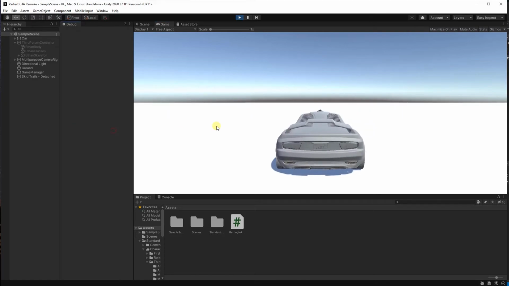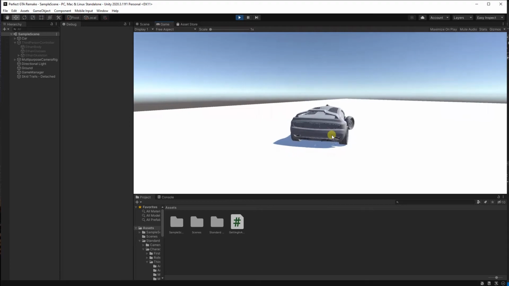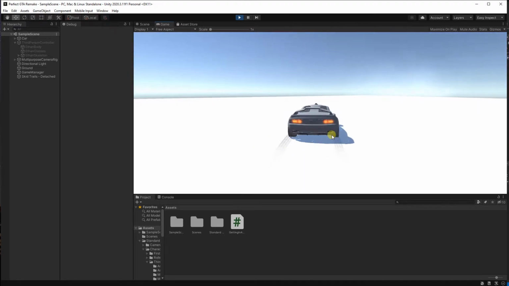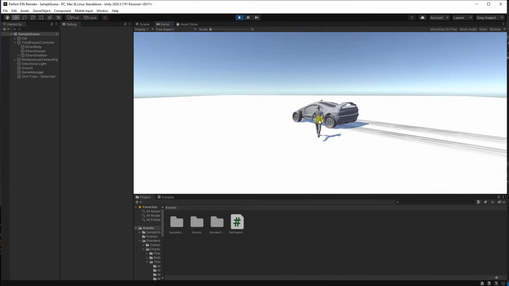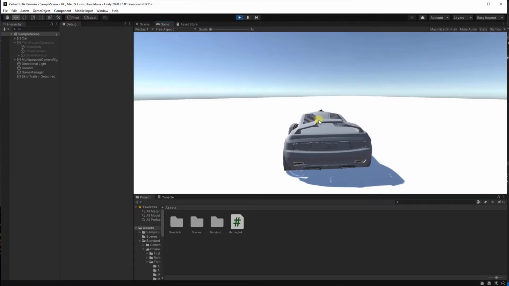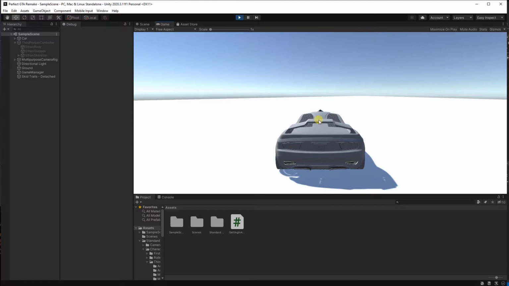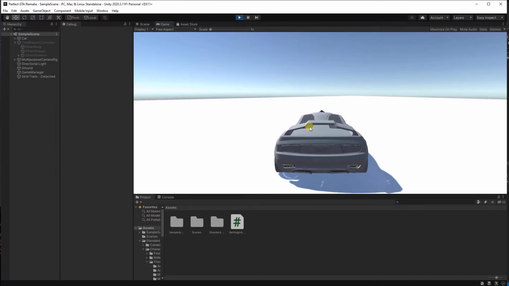Okay, so a little demonstration of what we're doing today. I'm starting off in this car, and when I press C, I'm going to come out of it, and if I get close to it again, I can get back into and control the car again without having to do anything else. Alright, so that's pretty cool.